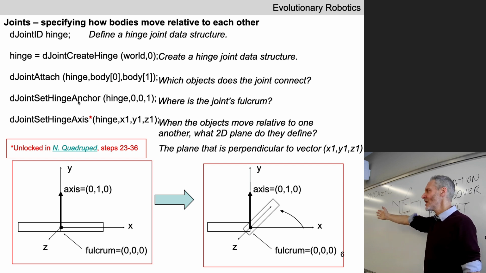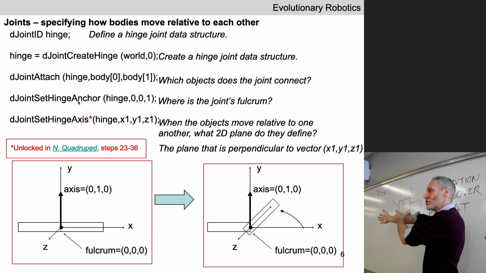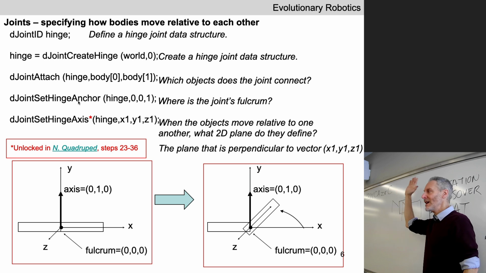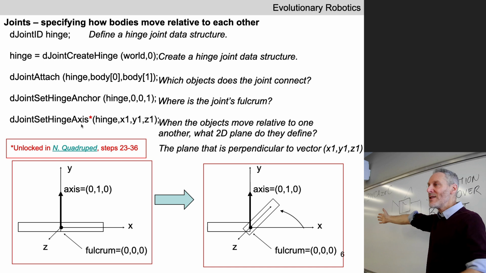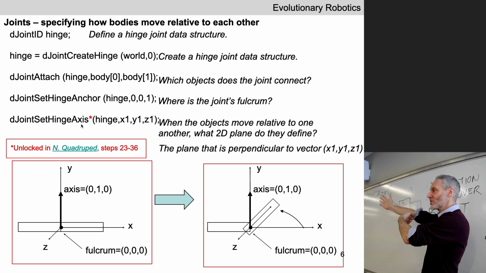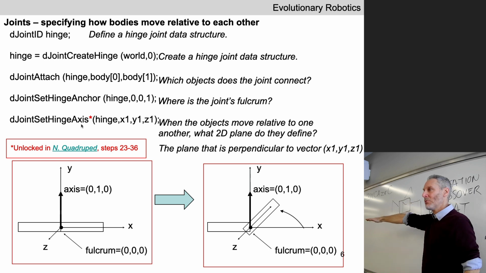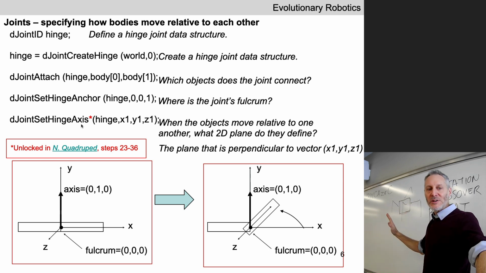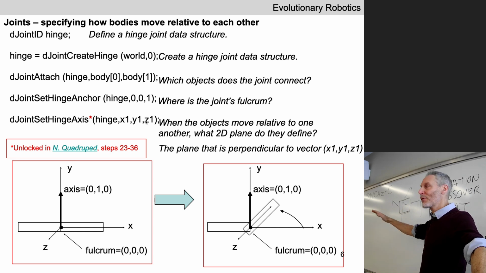The physics engine says, do you want it to operate like this, or do you want it to operate like this, or like this? There's a lot of different ways in which the two connected objects can rotate relative to one another. So we need to define the axis about which the two objects rotate relative to one another. There's different ways that physics engines do this. In ODE, you define a 3D vector which represents the axis.